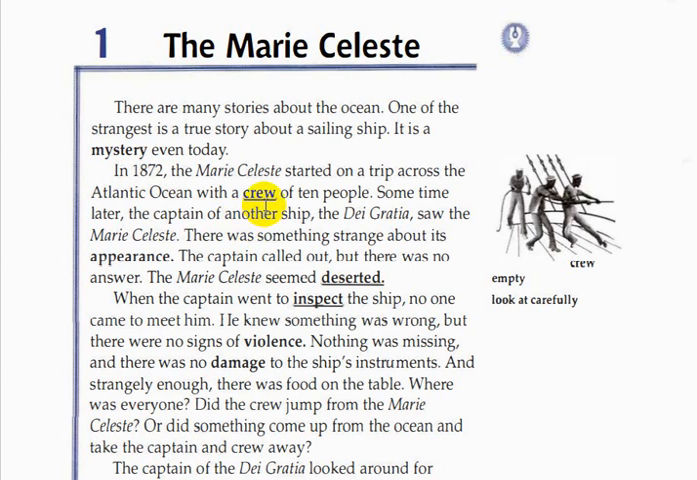Crew means خدمه کشتی. Sometime later, the captain of another ship, the De Gracia, saw the Mary Celeste.